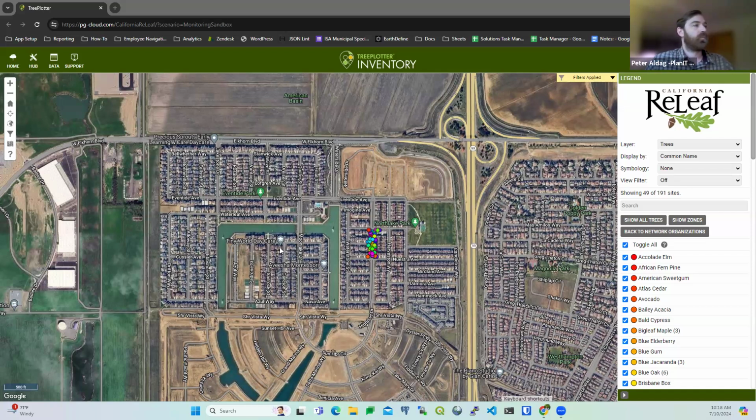So jumping right into it, what we have here is a network organization, and you can see I have about 50 of almost 200 trees just in my map's extent. So that's what this is showing right here. Again, I'm showing 49 trees of the 191 that are in this network organization.